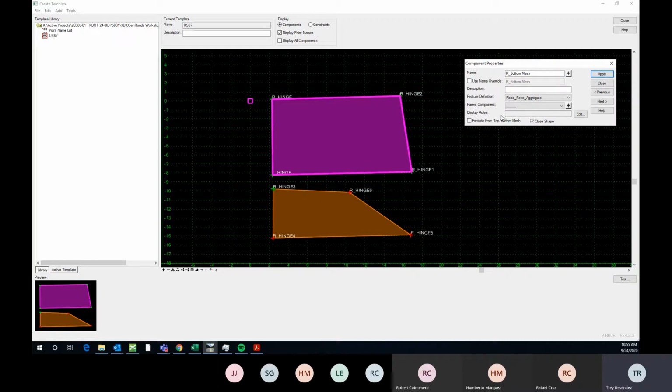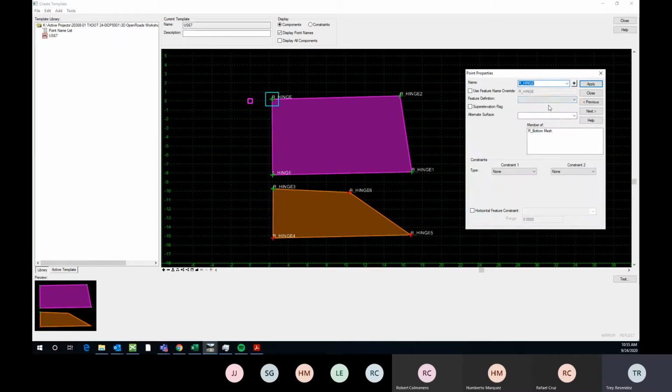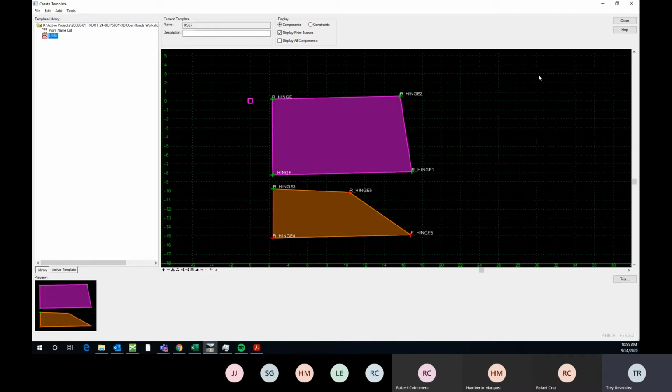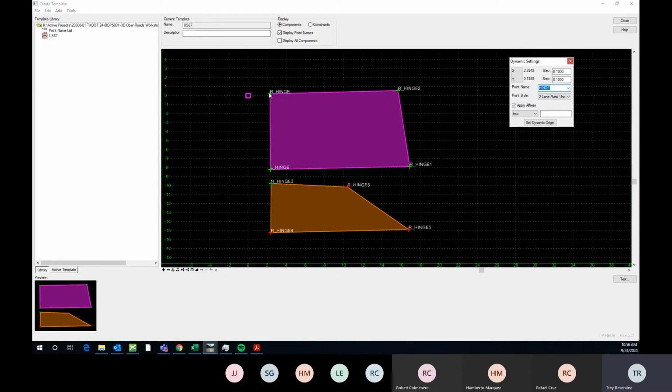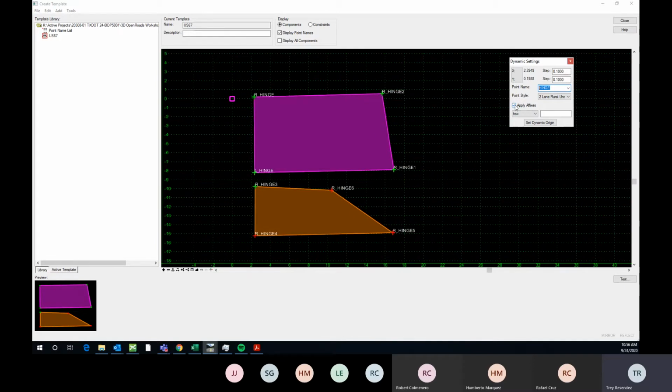So now I feel like I've gone through the main points of this interface, and there's also one little hidden thing right here. This is the dynamic settings right here in the bottom left. So if you click this, and if you notice, here's my default point name, and that's why all the names that I used were called hinge. And the reason they have R and L is because I have this apply affixes on.